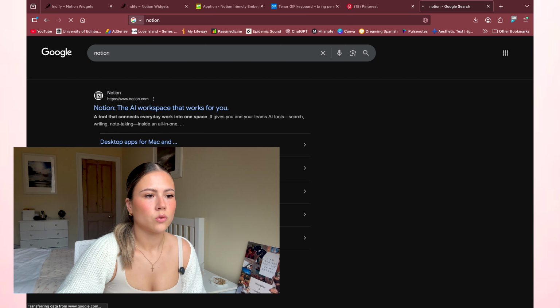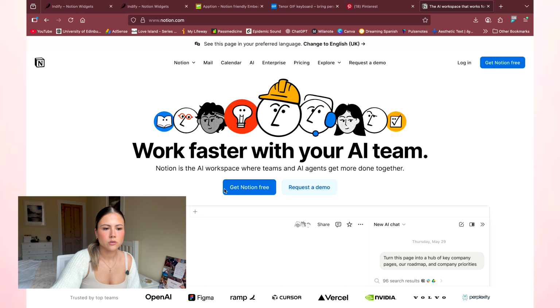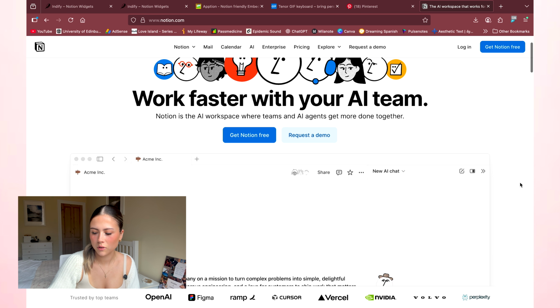What you want to do is go to Notion and download the Notion app. So if you just type Notion in, you will get this page where you can get Notion for free. You don't need to pay for it. So download it here, do it now, and we'll get this set up together. Perfect. I'll assume you've downloaded it.